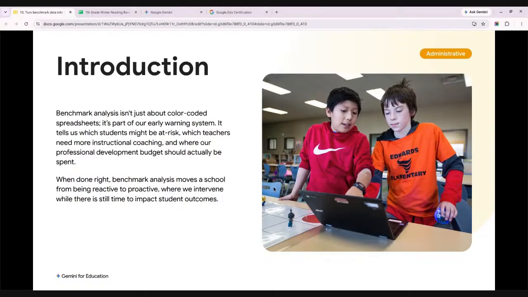Well, benchmark analysis isn't just about color-coded spreadsheets. It's part of our early warning system. It tells us which students might be at risk, which students might need more instructional coaching, and where our professional development budget should actually be spent. So when done right, benchmark analysis moves the school or a classroom or student from being reactive to proactive together, where we intervene when there's still time to impact student outcomes.